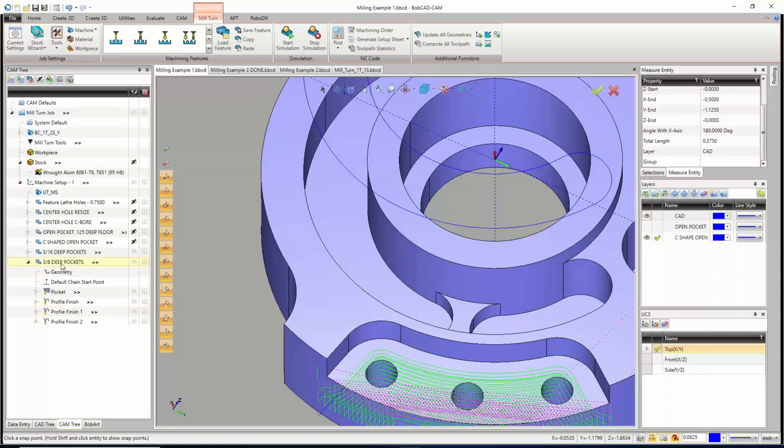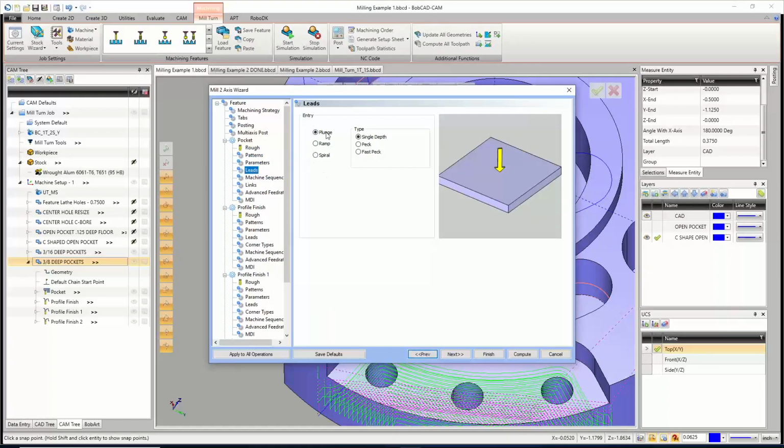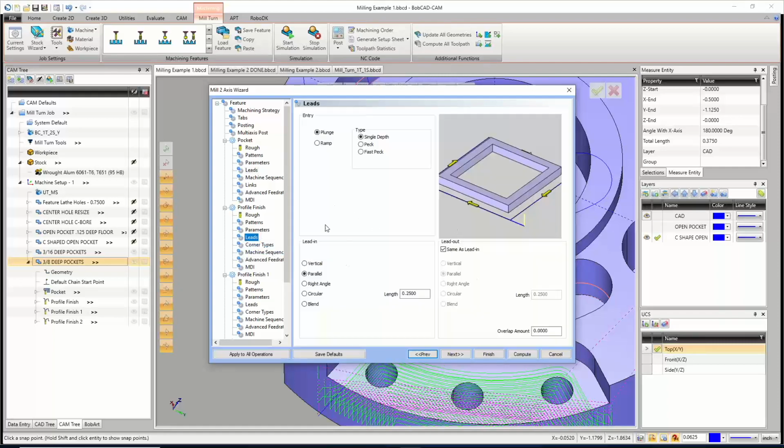Now this one, we might need to come in and make one settings change, which is on the leads for the pocket, the ramp entry here, so we can ramp down instead of just plunging in. It just depends on what you want to use. The other thing I'm going to need to change on this is the leads for all the final finish passes. I'm going to follow my rule of thumb, which is use half the tool diameter. So I'm just going to set this to 1/8 of an inch and say apply that to all the operations.